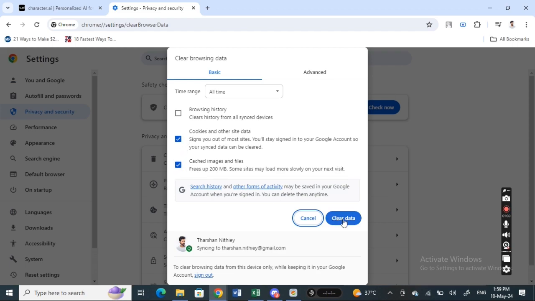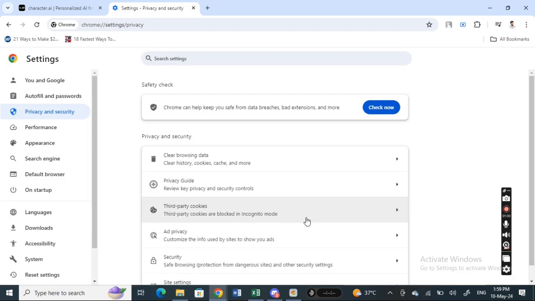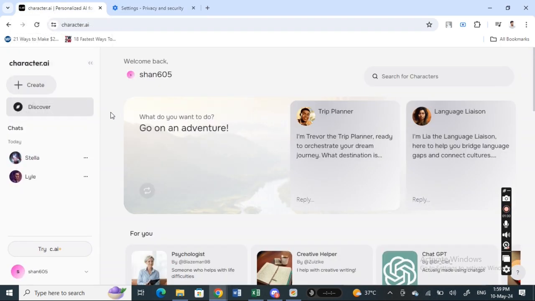Same with mobile devices. If you're using a mobile device, go to your app settings and try to clear these as well. So try to clear your cache and cookies, and then once you've cleared your browsing data here, try to relaunch the app and it should fix the issue.